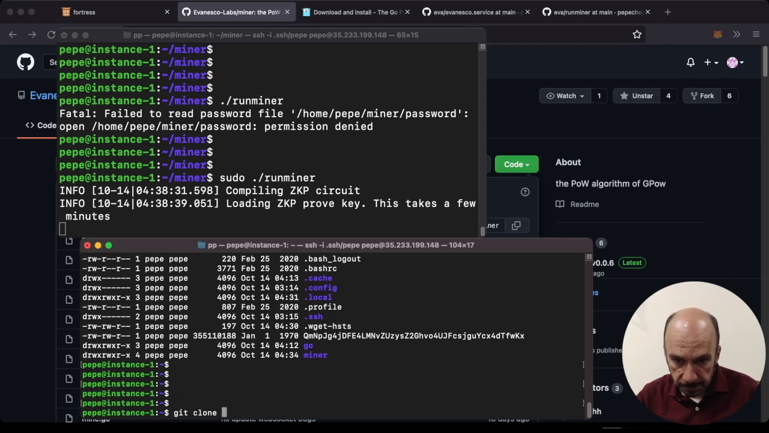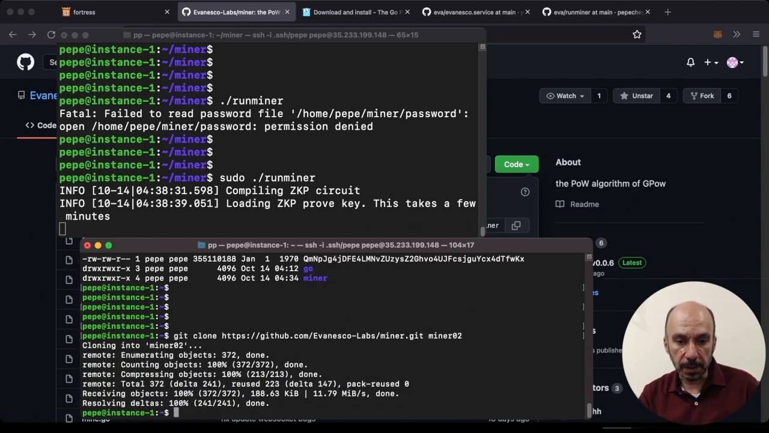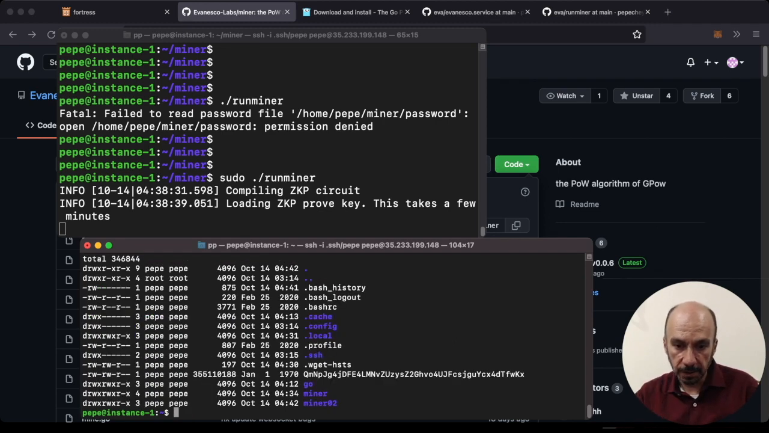We paste the URL, and after that we can say, okay, this is going to be created or pasted in miner 02, and here we have downloaded a second miner. We can compile it as we already did and create a new key. Remember to register that key, to stake that key in the fortress site, and after that you will be ready to start running those miners.